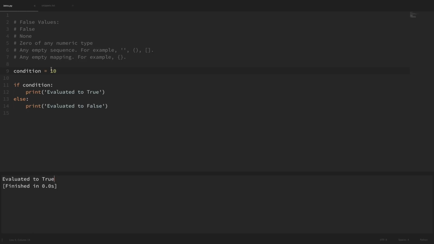Okay, so moving on down the list, if we have any empty sequence and pass it into a conditional, then that will evaluate to false. So this can be an empty string, an empty list, an empty tuple. For example, if I just set this condition to an empty list and run this, then we can see that that evaluates to false. And if you have an empty string, that evaluates to false also.